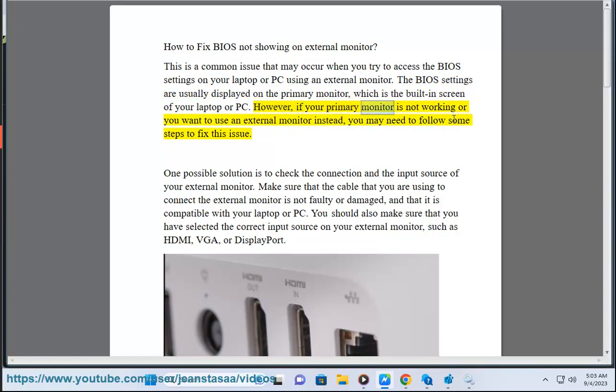However, if your primary monitor is not working or you want to use an external monitor instead, you may need to follow some steps to fix this issue.